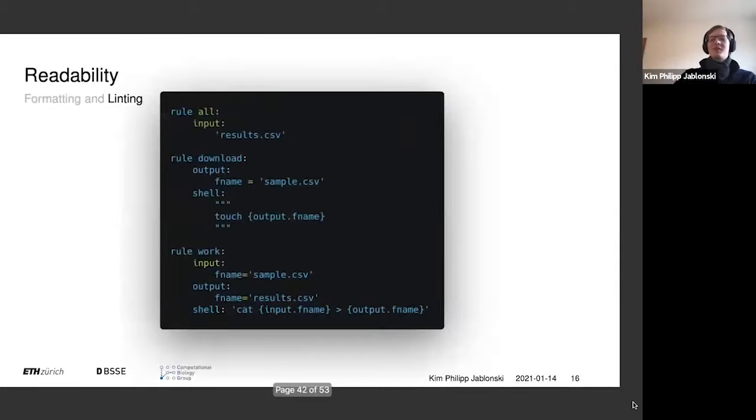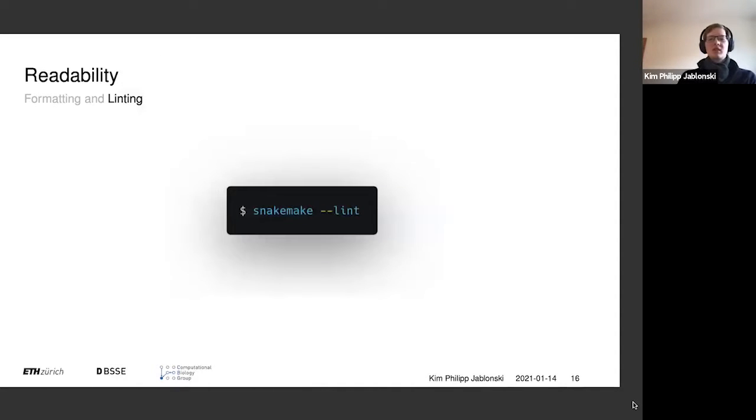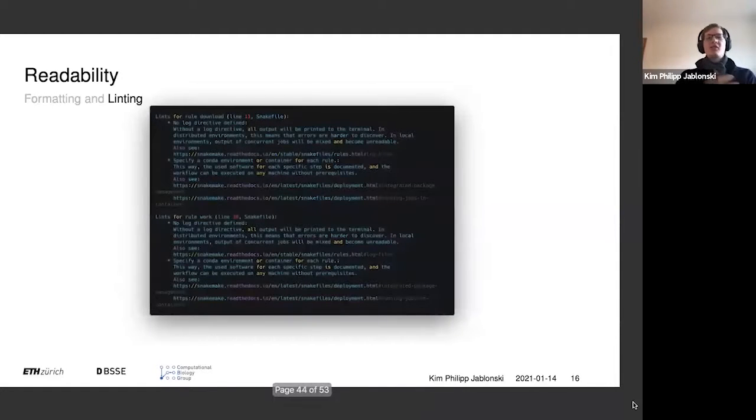In addition to code formatting, we also have linting, which is not concerning the format of your code, but rather best coding style and practices when using Snakemake. So again, here you have this innocent looking Snakefile, but if you run snakemake --lint, which is the linting facility of Snakemake, it will generate this nice overview of what you could improve about your workflow.